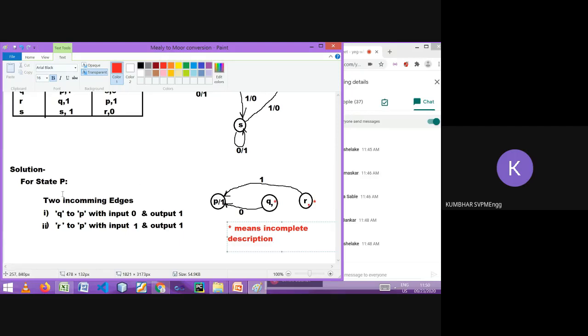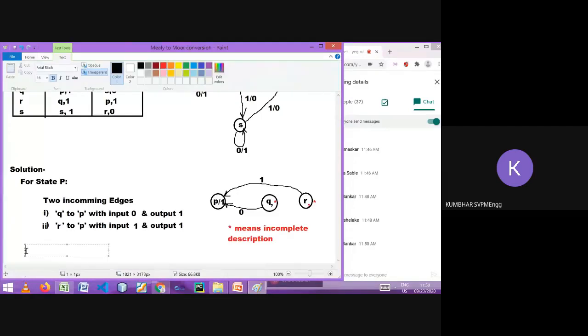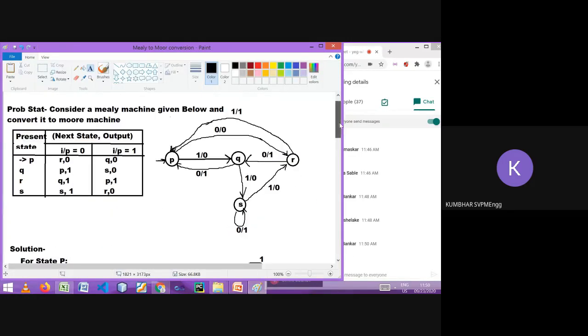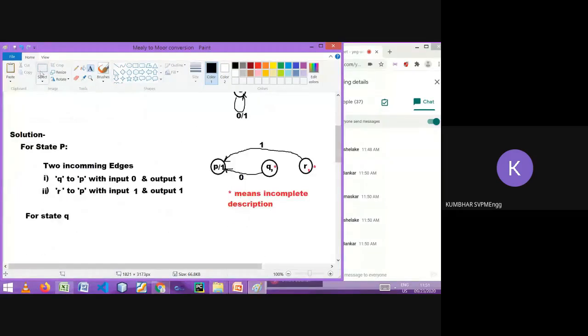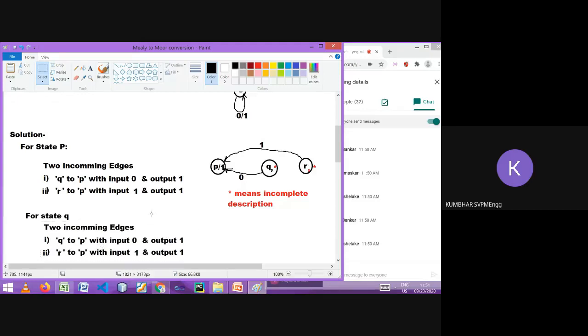Shall we go for the next state? We have processed the state P. Now similarly, let's go for state Q. So I am writing the next state for state Q. How many incoming edges for state Q? Let's check. This is Q. This is one incoming edge from P on input 1, output 0. And one more incoming edge is from R with input 0 and output 1. So 2 incoming edges, correct? Let me copy and paste so that we can do it fast. Okay, great. 2 incoming edges.